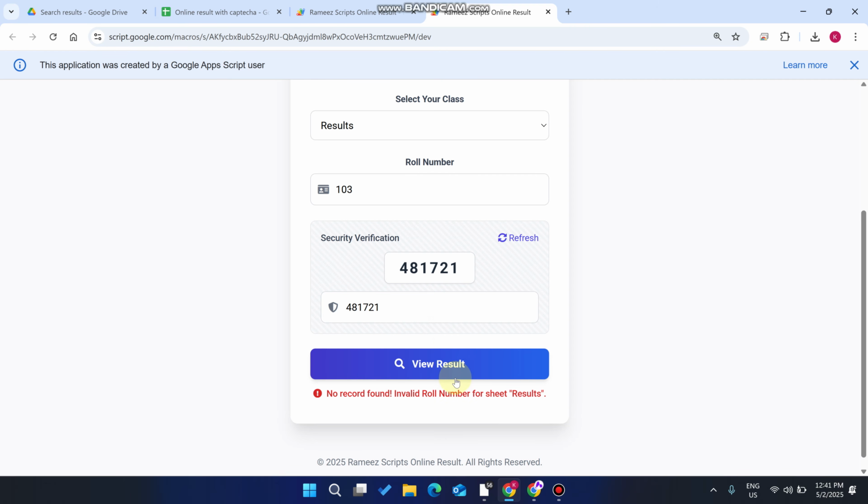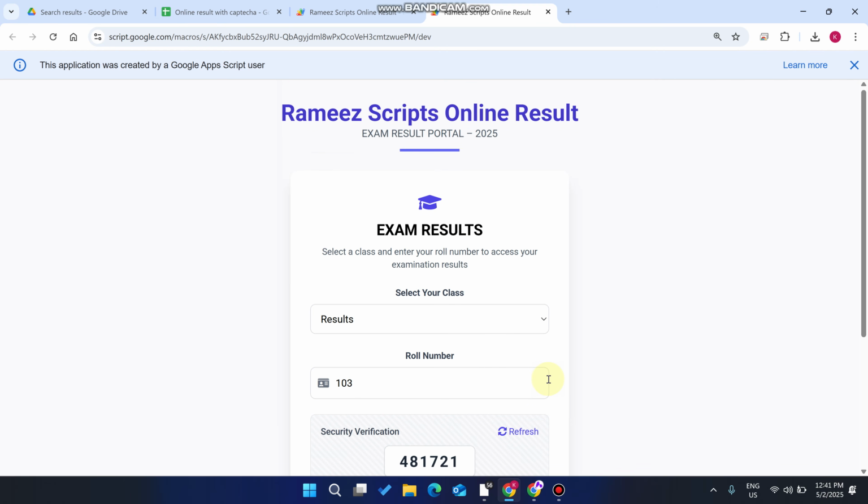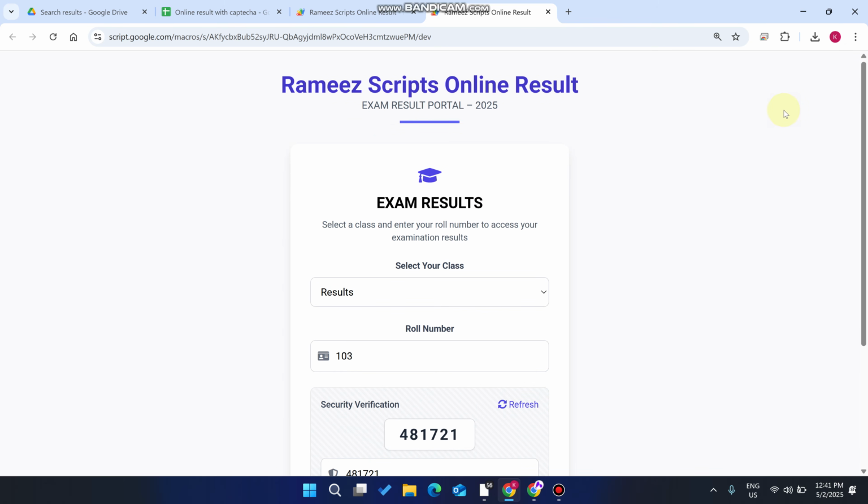When I click on this search, you can see here: no record found, invalid roll number for this class. So you can see the system is working correctly and fine. Now let me show you how the setup works.